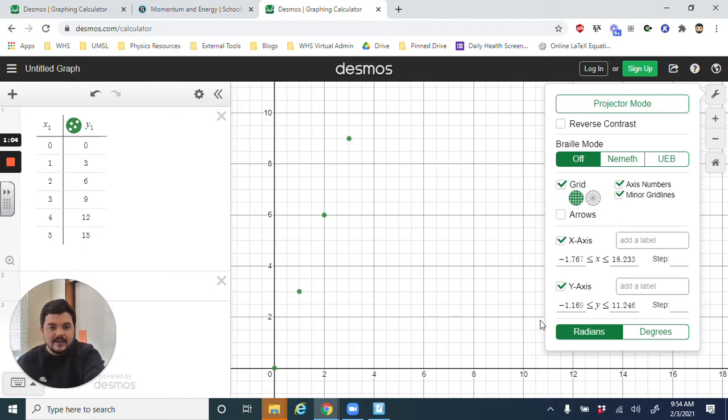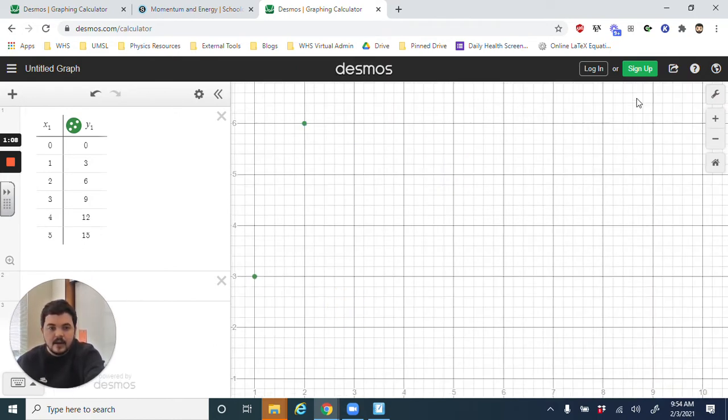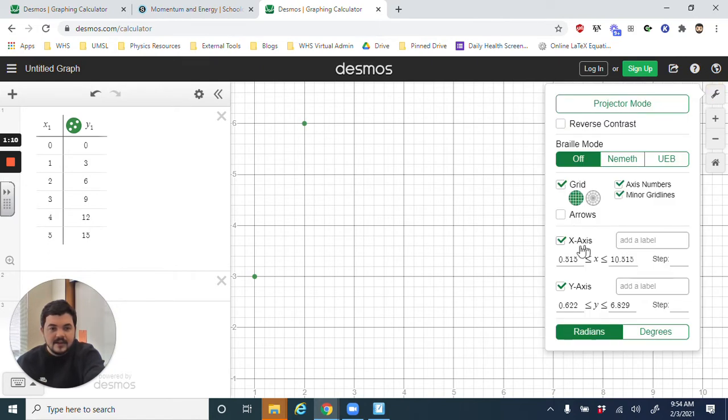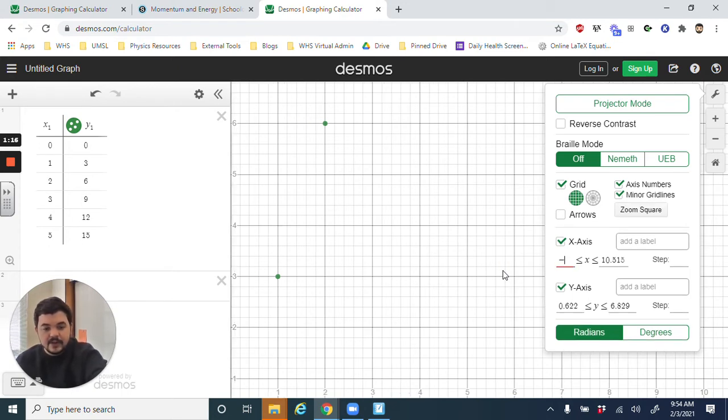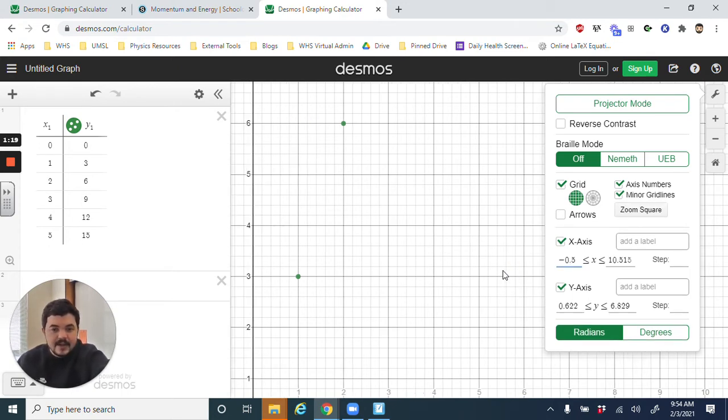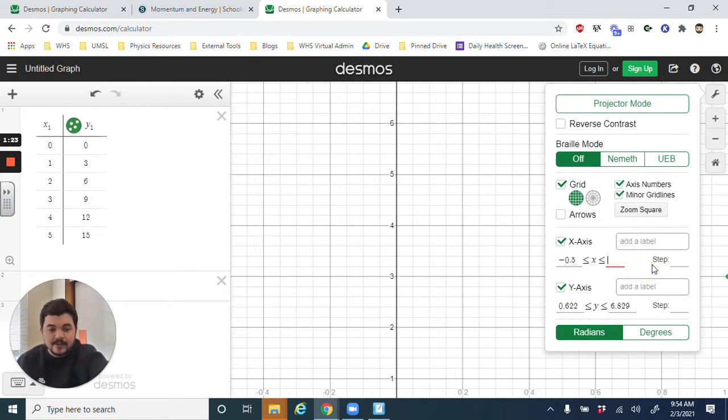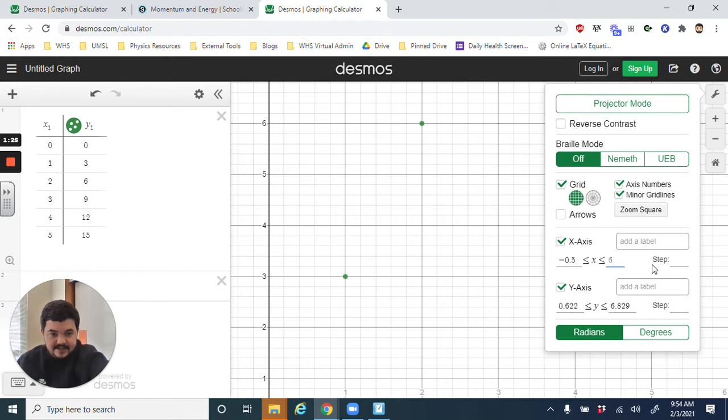It's not letting me click. All right, that let me click. All right, x-axis range. I want it to go from a little bit below 0 so we can see the origin, so maybe negative 0.5. And then I want it to go all the way up through, my biggest x value is 5, let's go ahead and make that 6.